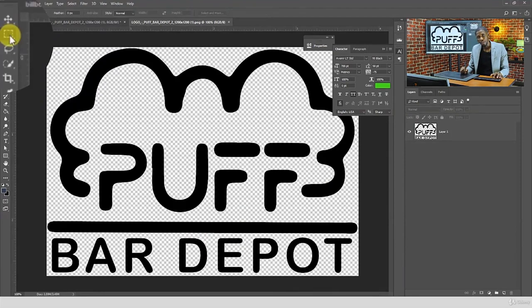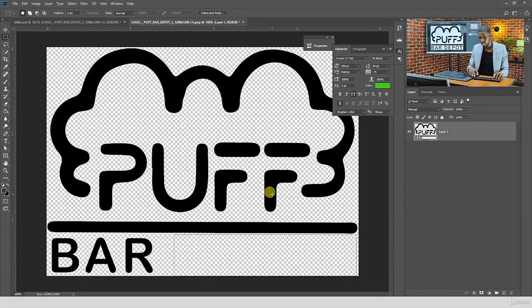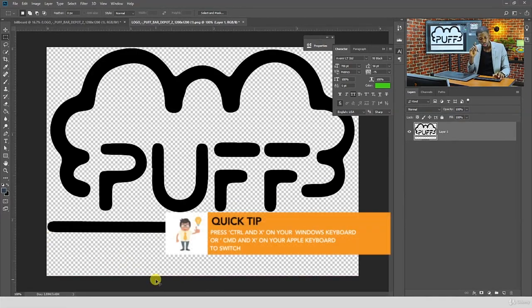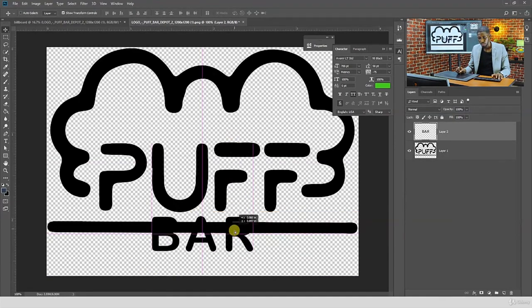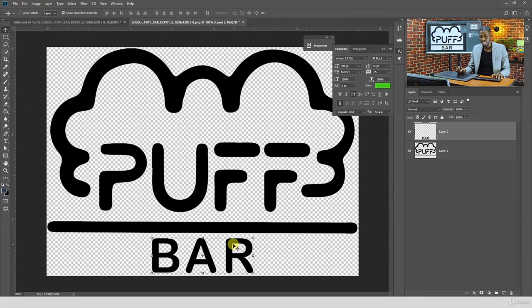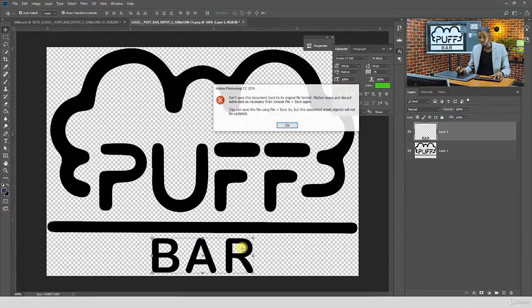So we use the marquee to drag around this and delete it, making sure we have our layer selected, pressing the Delete key. Then use the same marquee tool to drag around this, press Ctrl X to cut, Ctrl V to paste. Now we can put this in the middle. How did I know this? This is how it looks on the product.